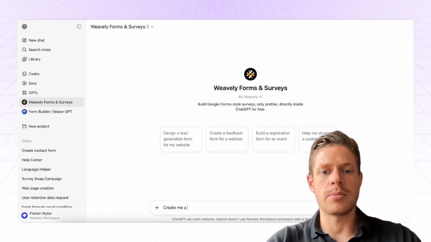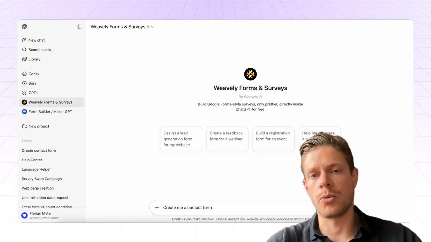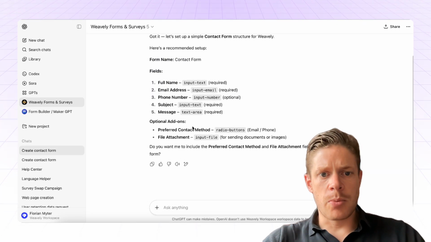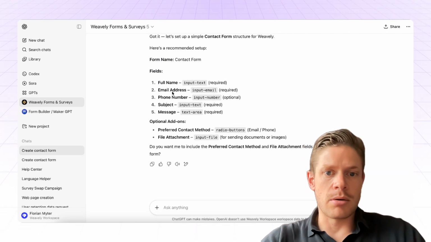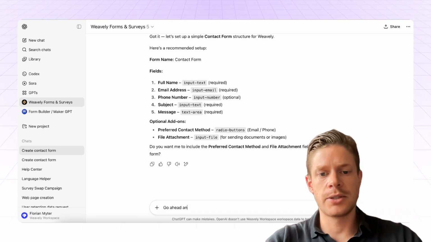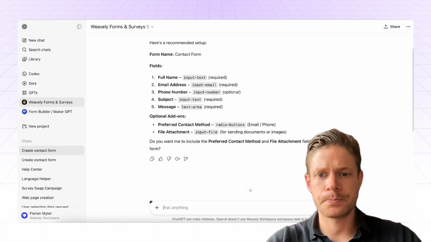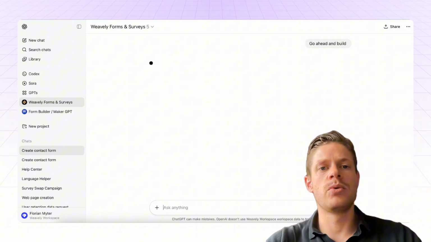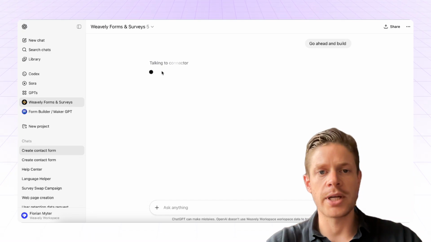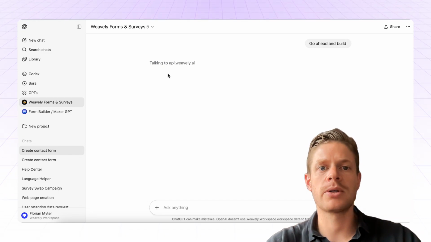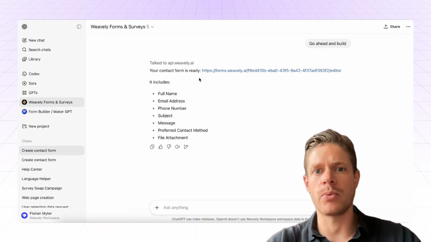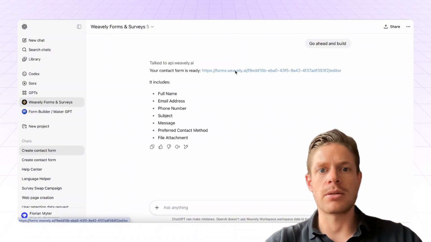So I can say create me a contact form. We'll use the same example, basic, so we have a good comparison. It's going to come up with the fields that we need. Again, it's full name, email address, and that sort of stuff. And then I can say go ahead and build, or continue, or whatever. What this will do is talk to the API of Weavely.ai, which is an AI-powered form builder, and it's going to create that form for us. So essentially the same thing as we did with the agent, except that it's way faster.